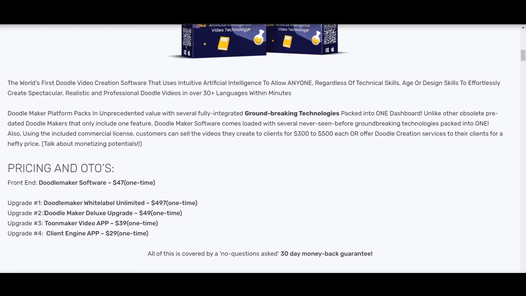Upgrade number 2, Doodle Maker Deluxe Upgrade. It will cost you around $49. In this upgrade, you will get access to additional features worth thousands, and you can 10x your results, sales and profits and get ahead of other Doodle Maker customers. Okay. Upgrade number 3, Toon Video Maker app. It will cost you around $39.